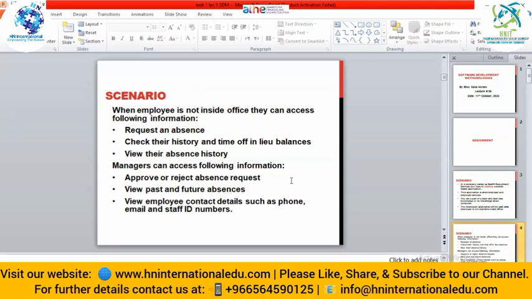Some organizations have that rule, so they have to check that also. They can check the status of their leaves and absentees, and view their absence history. They can also check in a working year or in a contract year how many days he or she was absent. So they can not only request a leave or absence, they can also check their history of absences and the time of new absences.